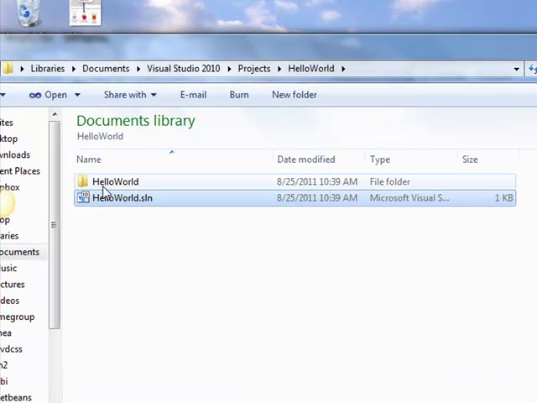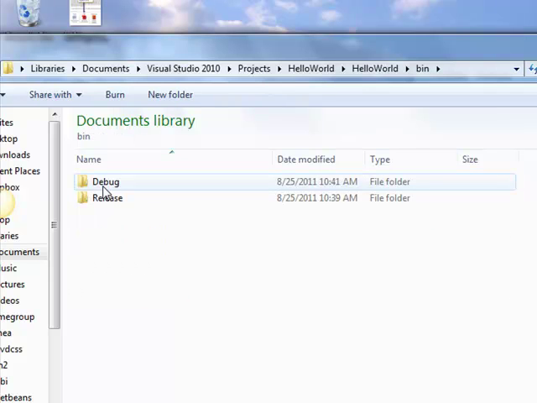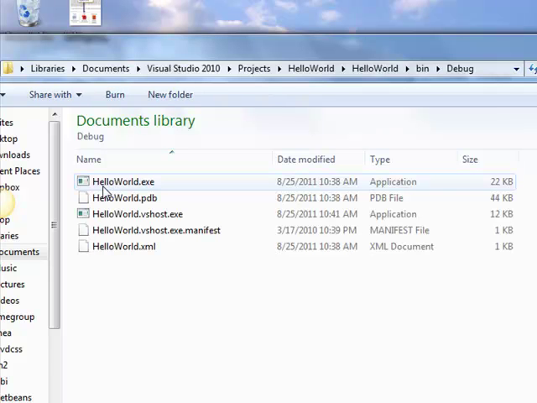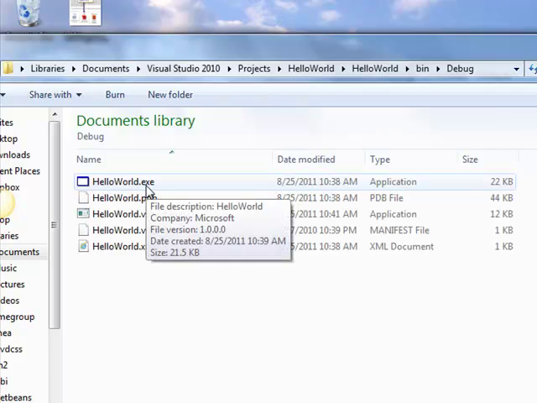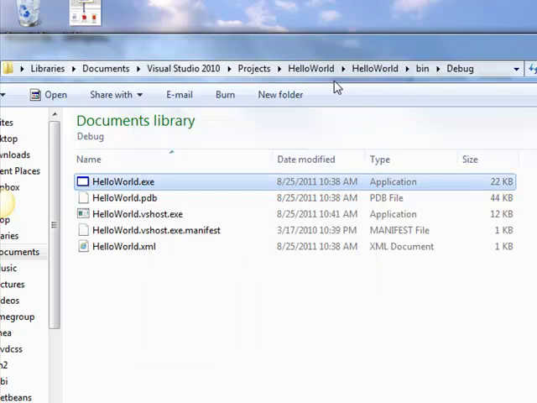If you want to run your program, that's in this bin, Debug, and then that exe right there. Double click on that, and there it is. That's the file that you run. Don't send just this to me, because I need to grade your whole project. I need to see your code and everything.